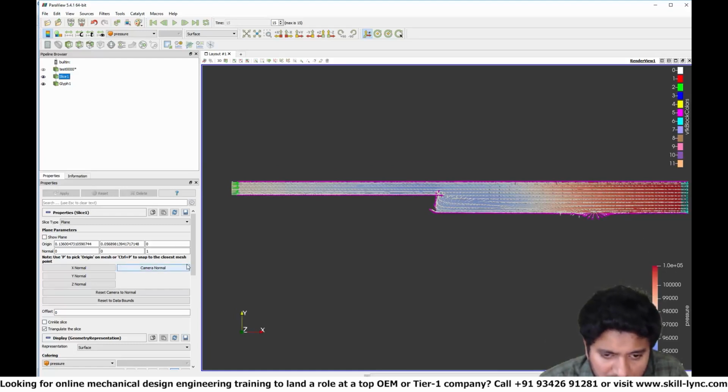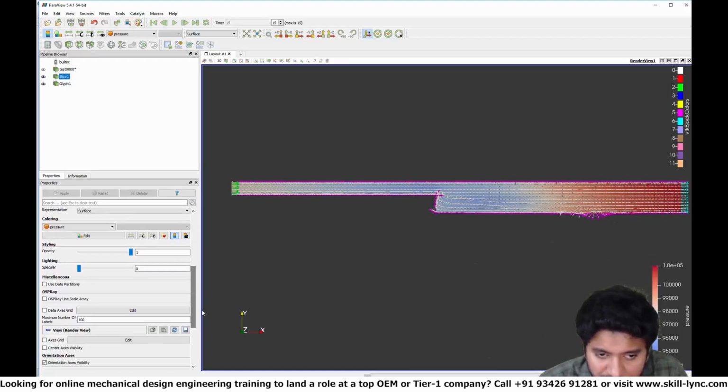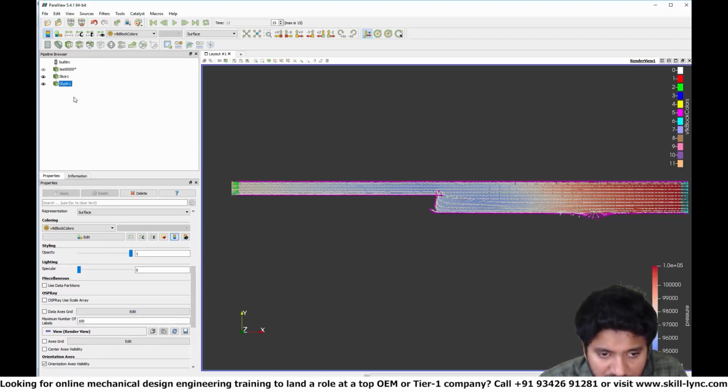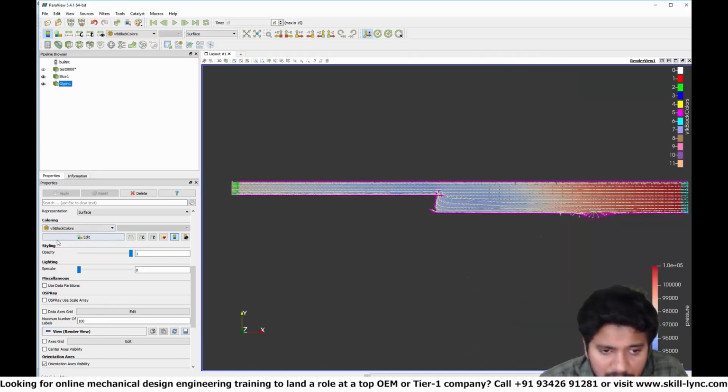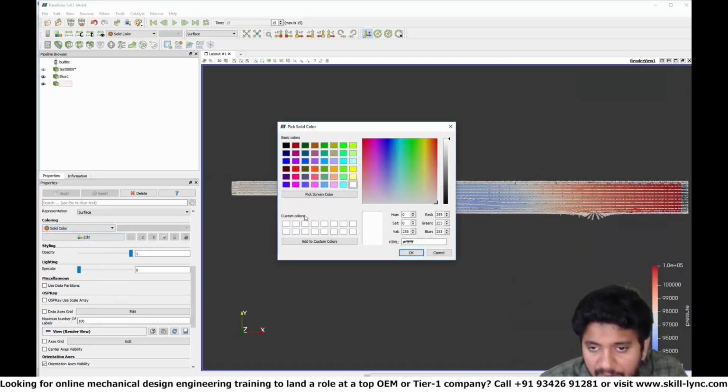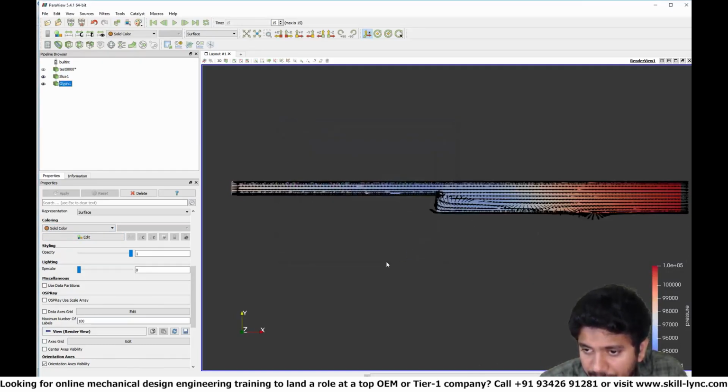And what else can I do? I can also change the color for my vector so that it looks neat. So let's select our glyph, click on edit. Click on VTK block color, solid color, and then click on edit. And then let's give some nice dark color so that the vectors are visible. There we go.